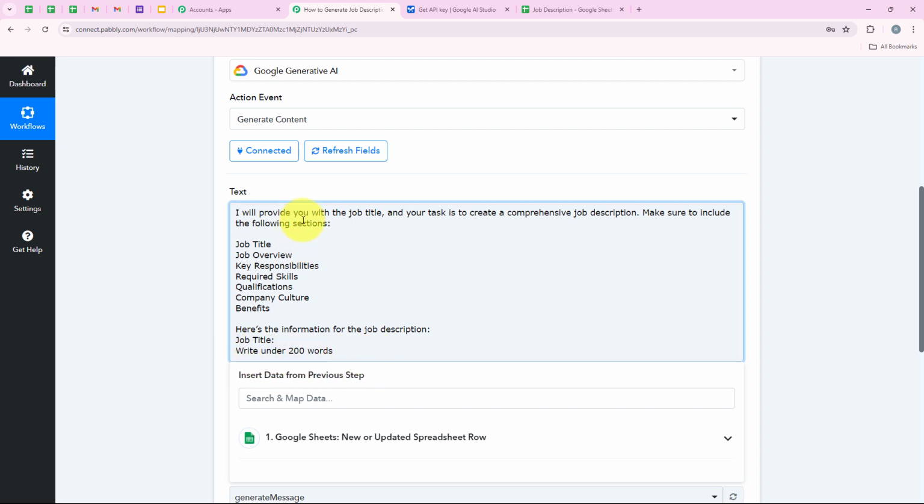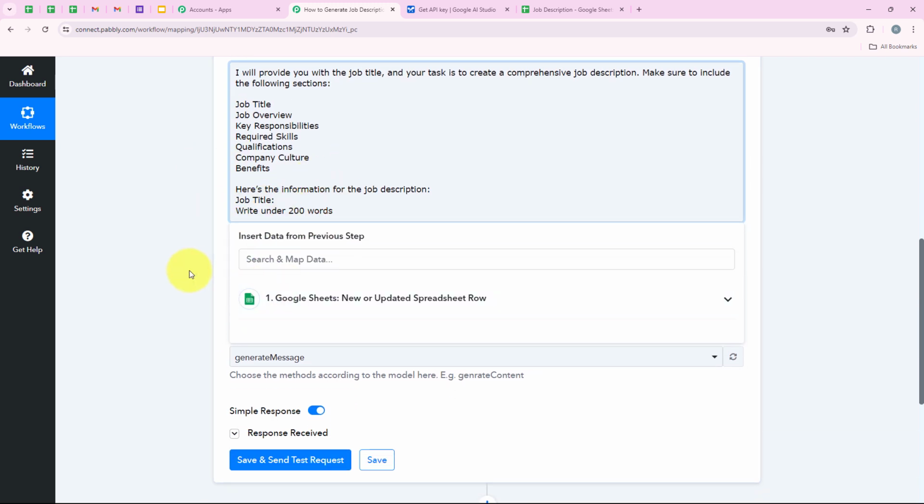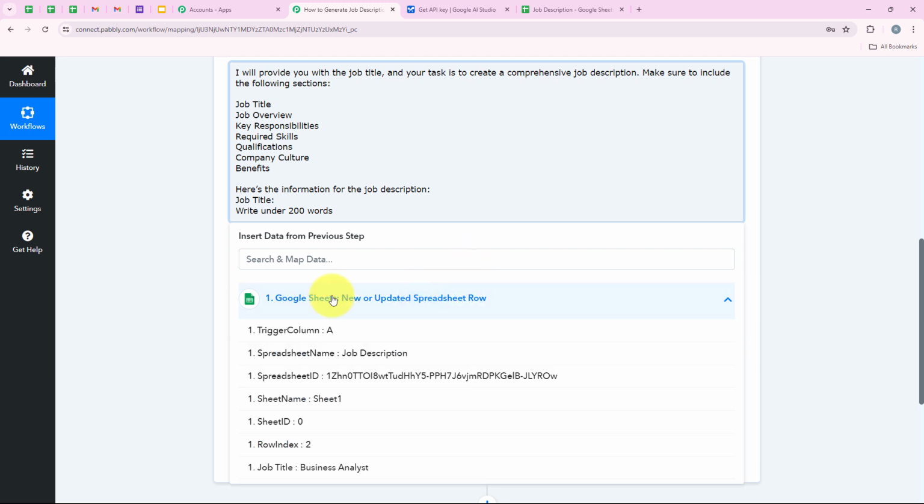So as you can see, I've entered the prompt, and over here I've left the space in front of job title because I'm going to map this job title. Mapping is a method by Pabbly, which means inserting the data from the previous step. As you know, our previous step was the trigger step where we selected Google Sheets as our trigger application. So we are going to map the details received from the Google Sheets only.